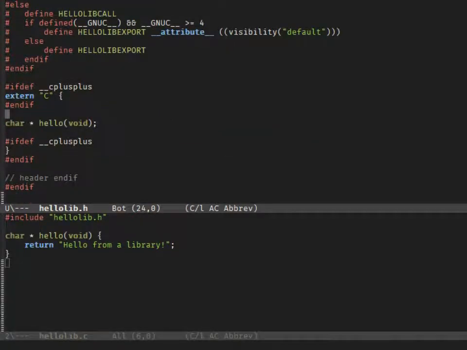Obviously, the keywords aren't there just for fun. We need to add it to our declaration so that we can make our hello function visible.